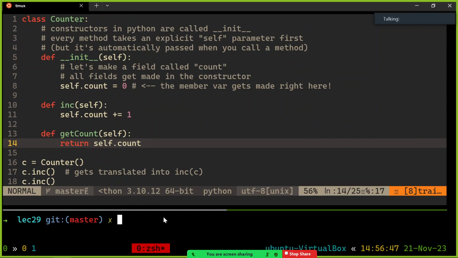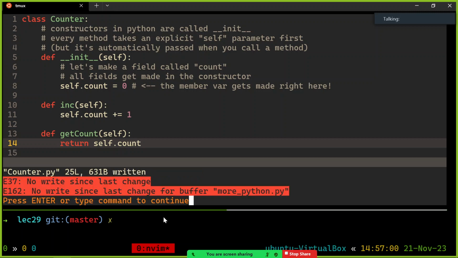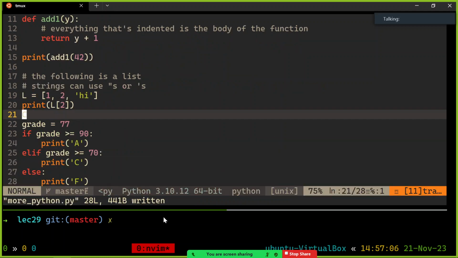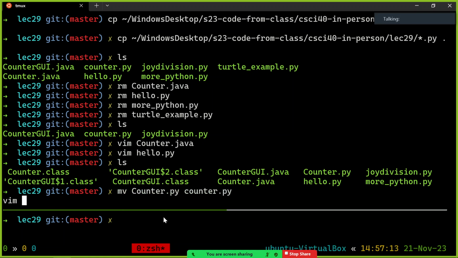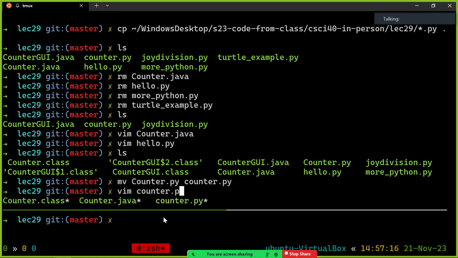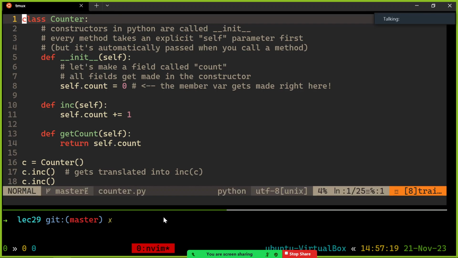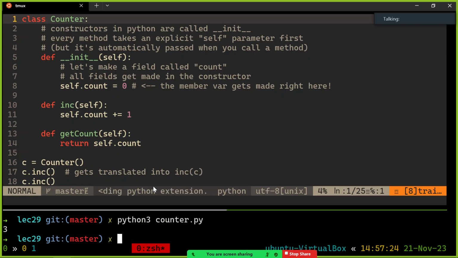There's the useful pieces, Python 3 counter. Did I call this capital counter? That was dumb. Usually it's lowercase, so let me... All right, since last change. Stop. Quit. There we go. So let's call this lowercase counter.py. It feels better. It's more Python-like. All right, so now Python 3 counter.py. And it prints 3 because we did that.